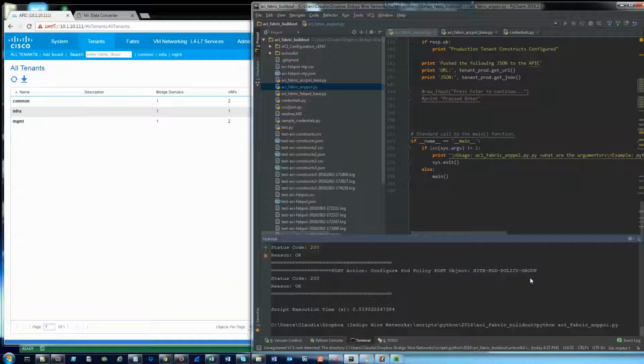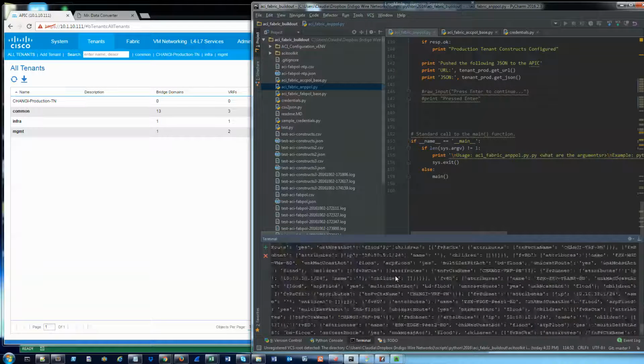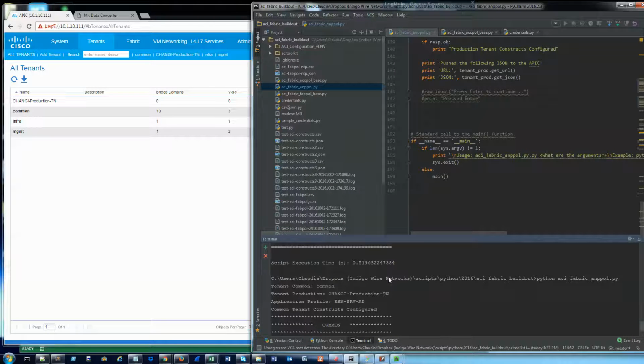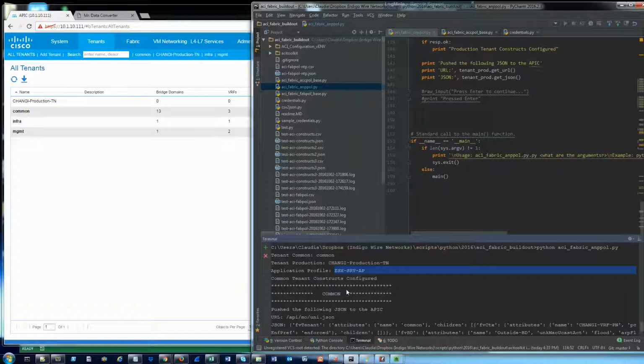That's not a best practice at all, and we'll be working to update that. But for now, it gets the job done. It's clearly not as pretty, but you can see that a new tenant popped up. And if we read just the file here, we know that we're working on 2 tenants, the common tenant, which is one of the default tenants, and then we instantiated this brand new production tenant. We also are working on a new application profile called ESX server. And then these are the things that got pushed to the common tenant.